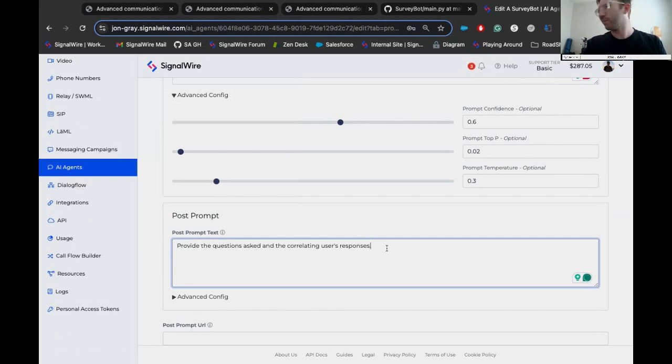And let's have a little fun. Let's say, present the information in a JSON object for JSON. All right.